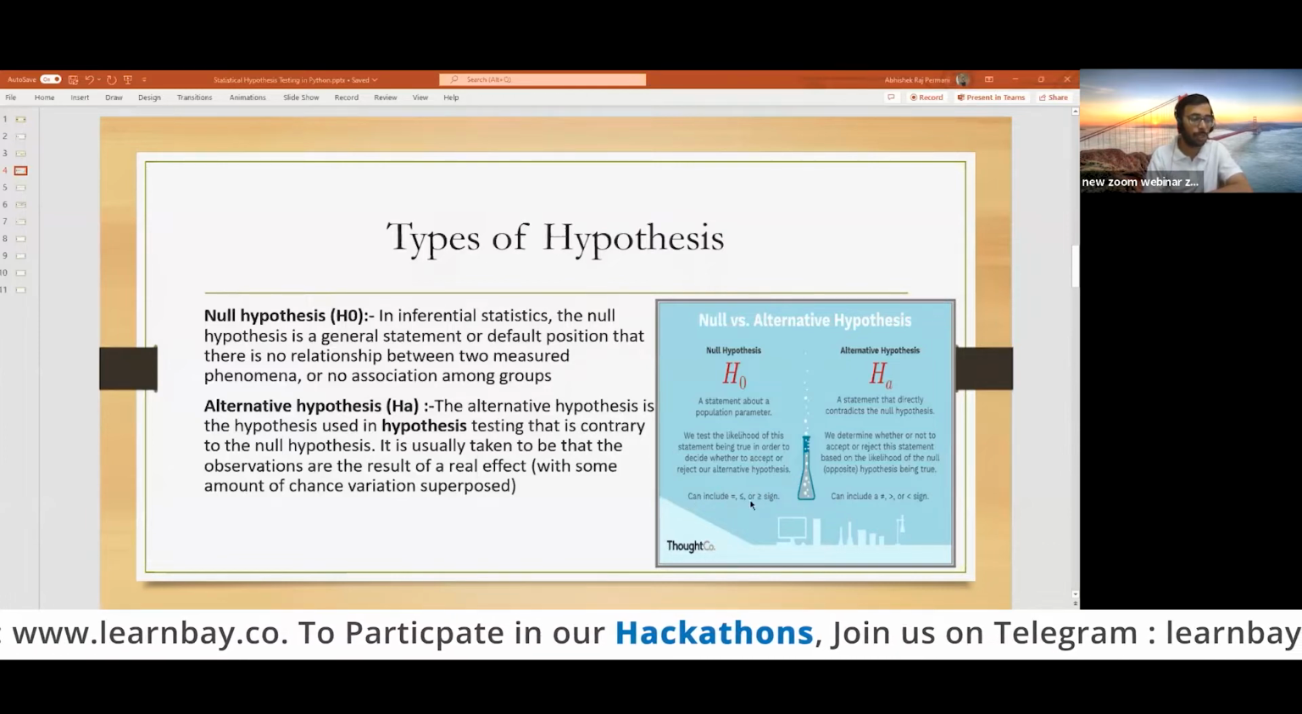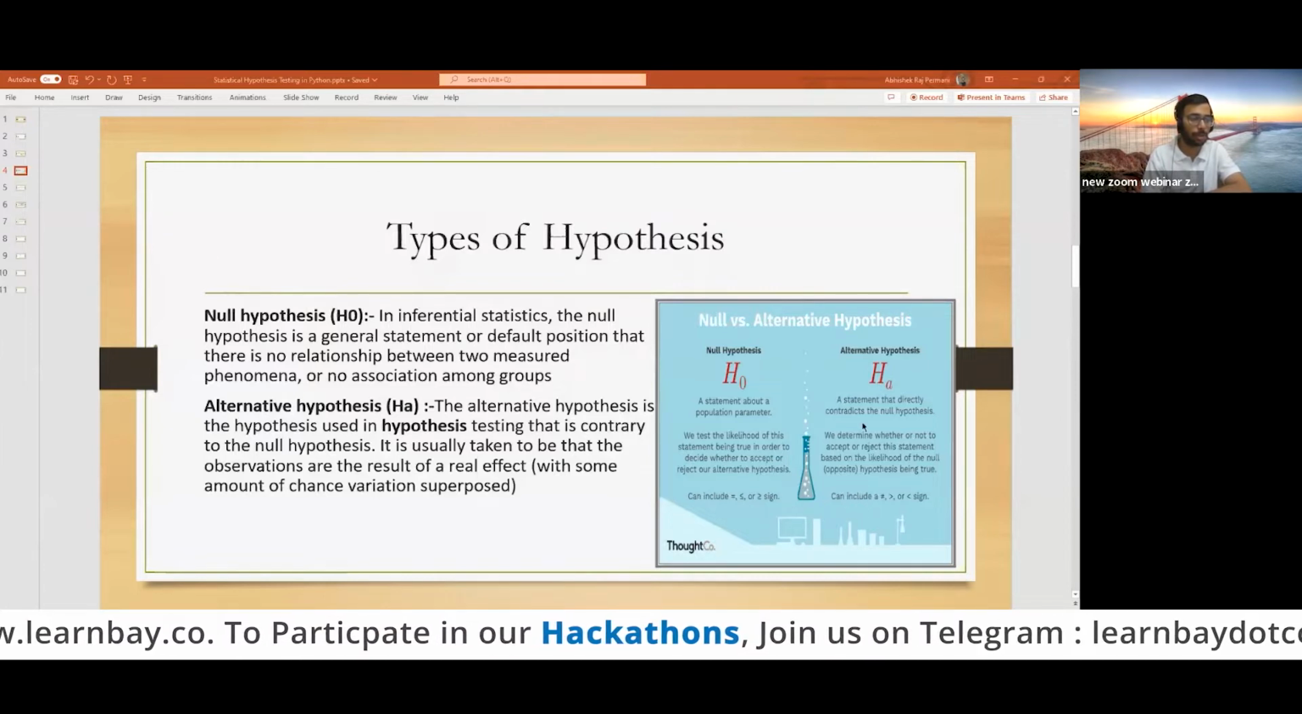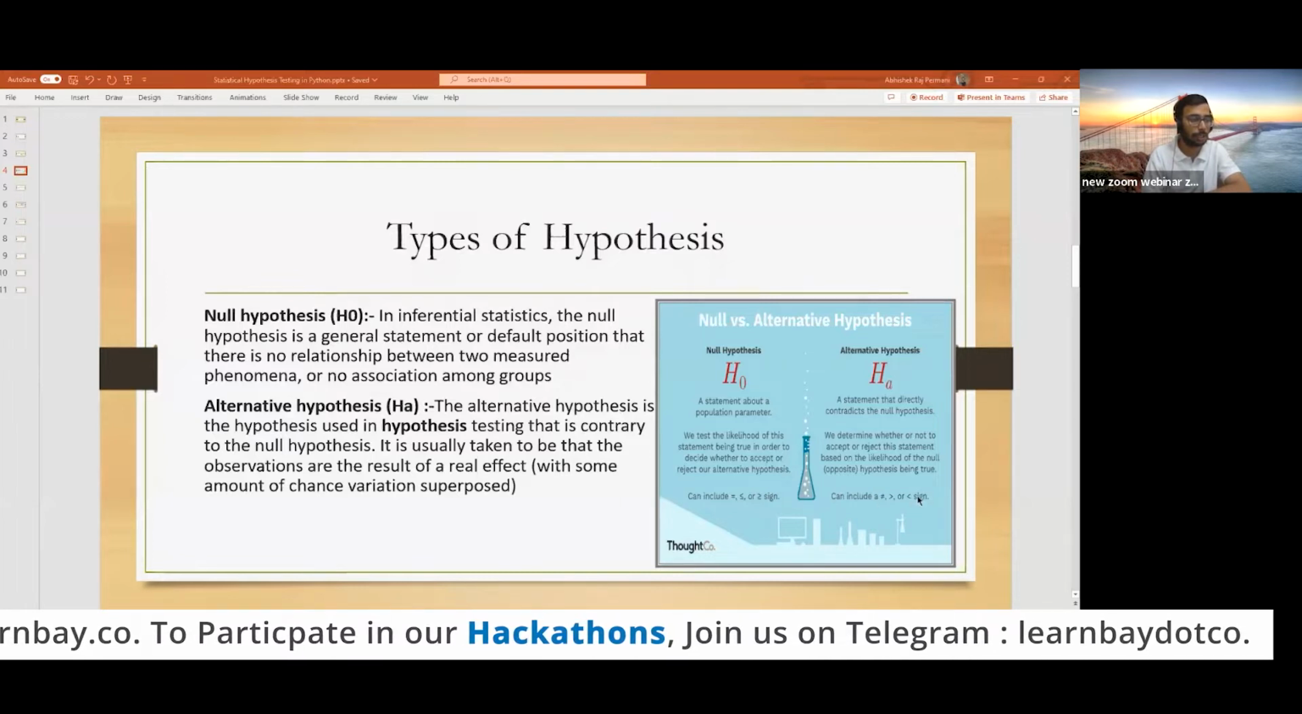The null hypothesis can include equals to, less than equals to, greater than equals to, all these signs. And the alternative hypothesis generally includes not equals to, greater than, less than, all those signs.